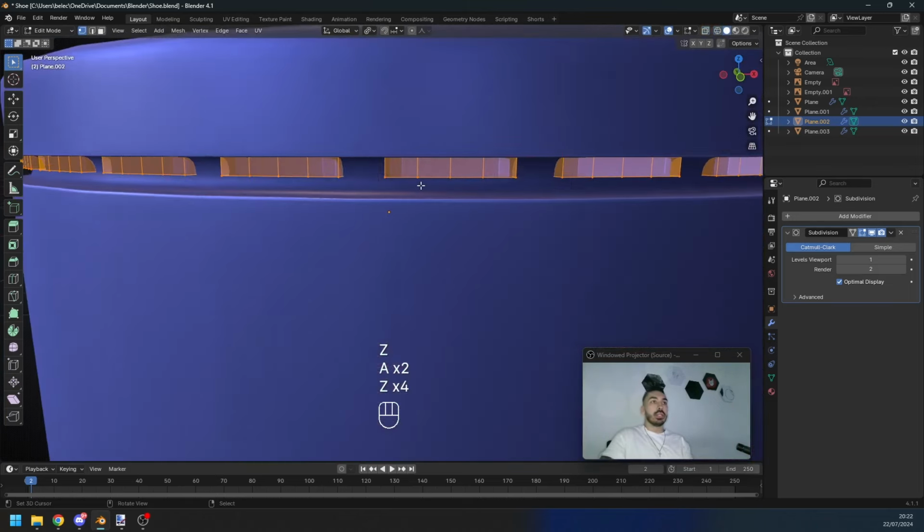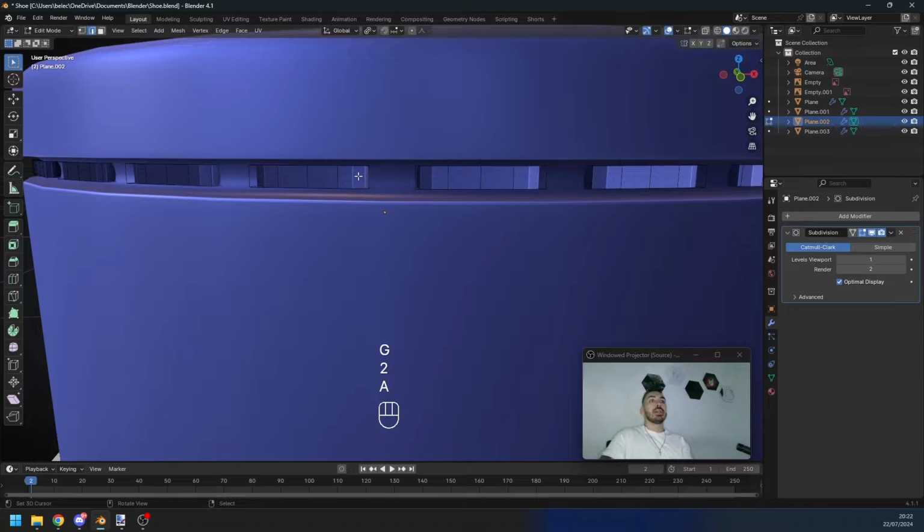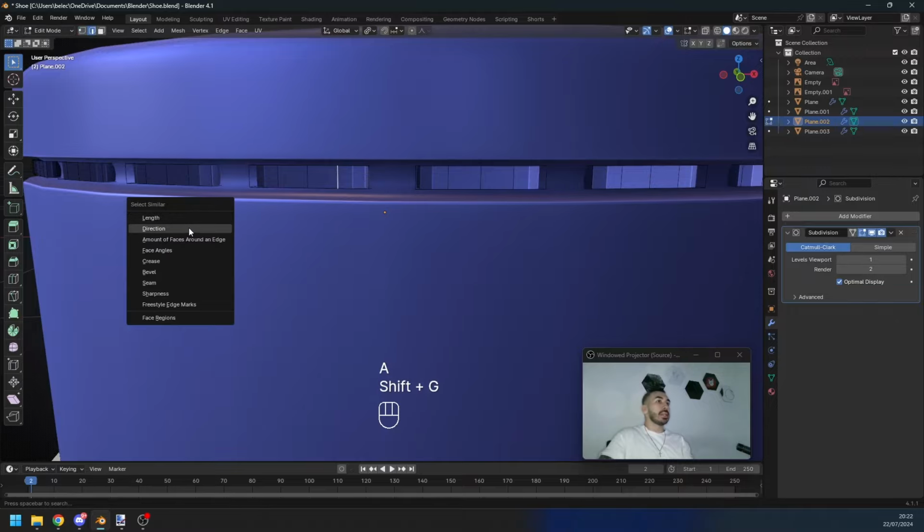Now we're going to select all this geometry and lower it down a little bit like this. Select one of the vertical edges and press Shift G, select similar direction.